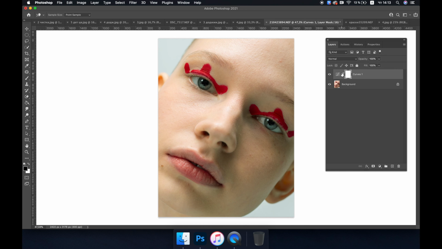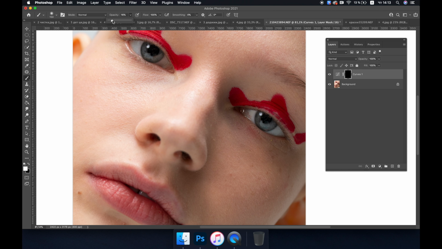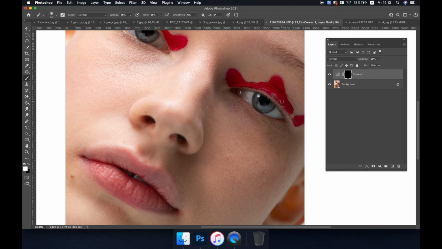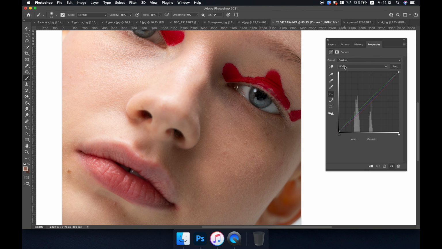Now we are doing an inversion, we don't see any changes. We take a white brush, opacity 15%, flow 25%. We work with a brush in the spot area, paint it over with light movements. We see that it has changed and no longer looks red. We are going back to the color curves and can finally correct them.